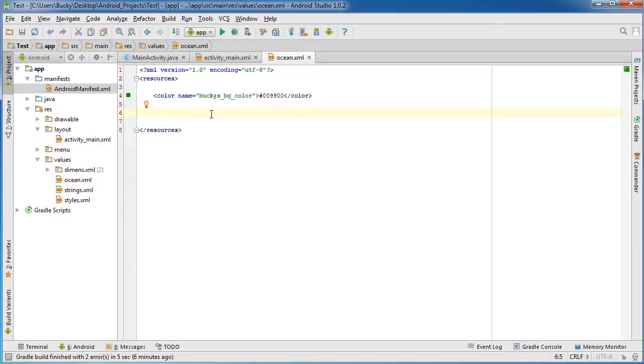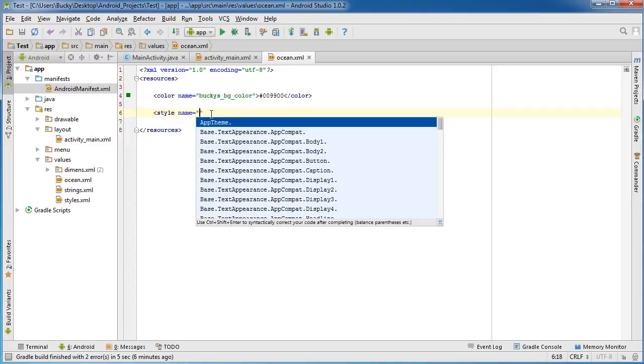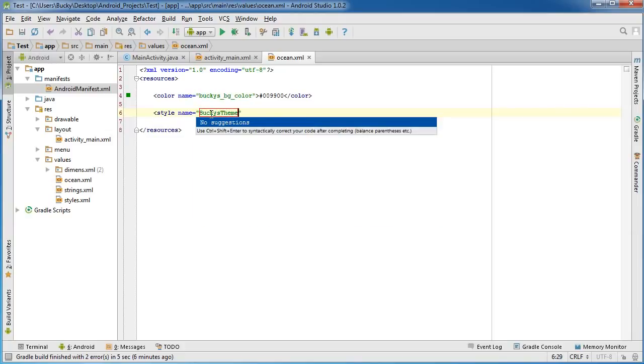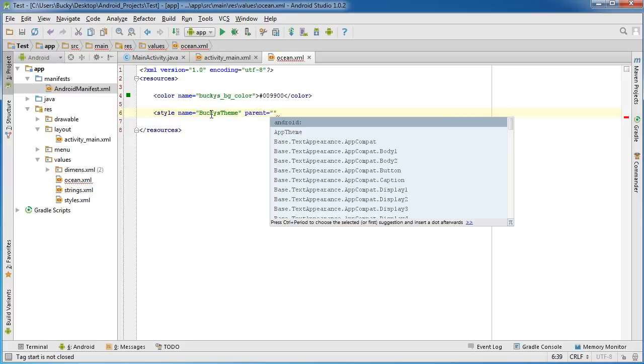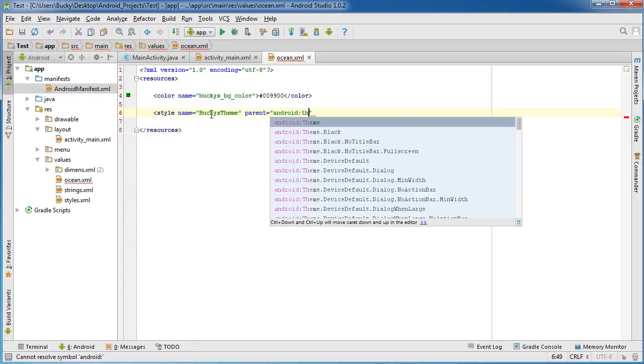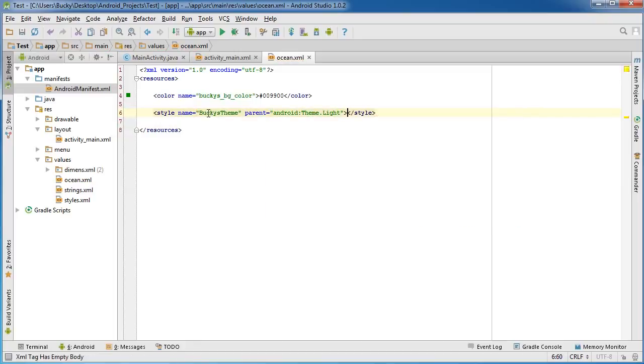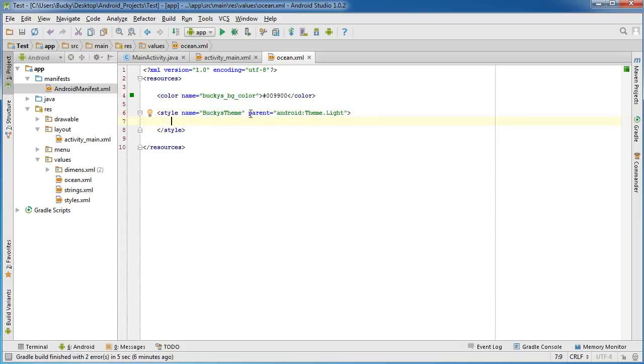So another thing is this. In order to make that overall theme, it's really similar to a style. So you make a style, you give it a name like Bucky's theme, and then what I'm going to do is inherit from Android, and I'll just choose theme light. Now the reason I want to do this is because, remember, this gives us a bunch of default styling that's already on our device.